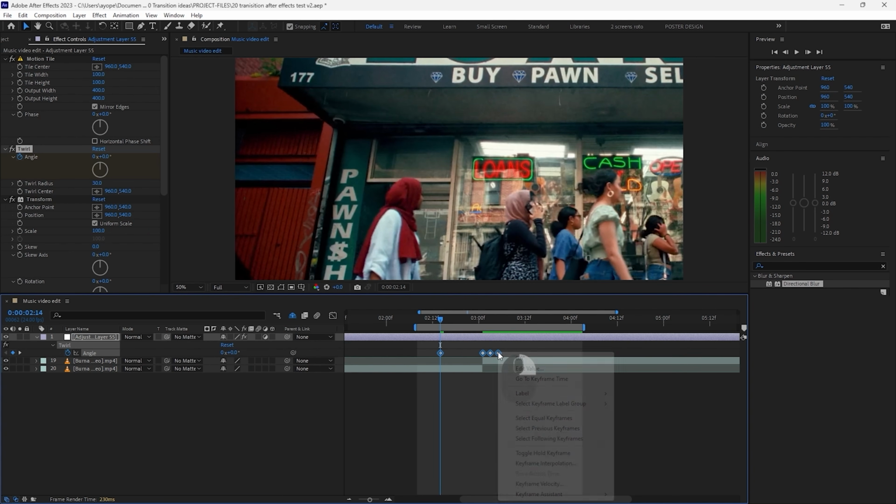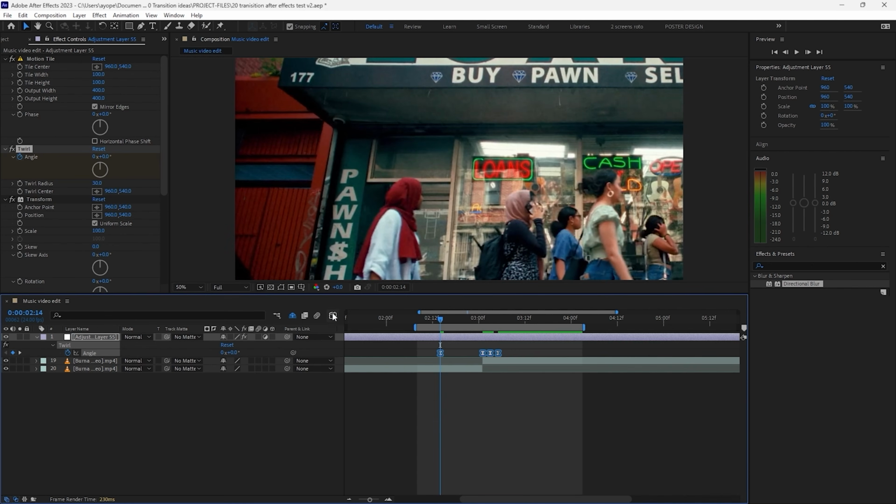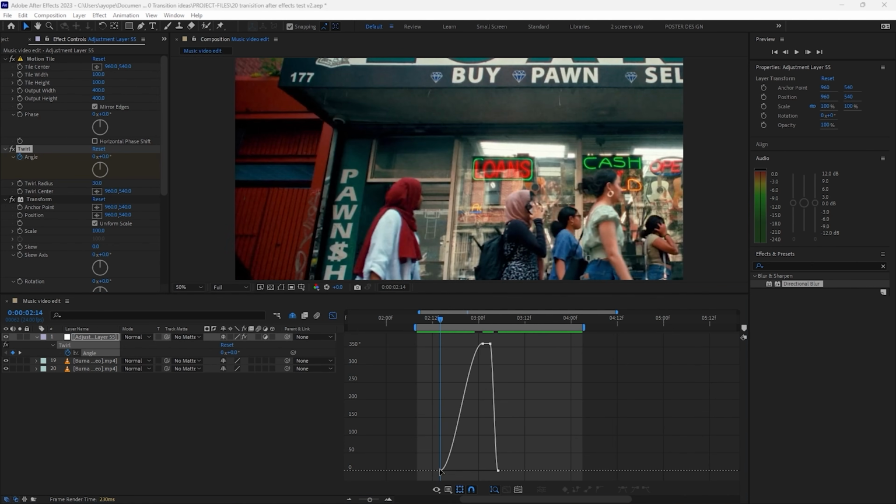Now select them and easy ease them, and then play around with the value graph as shown here.